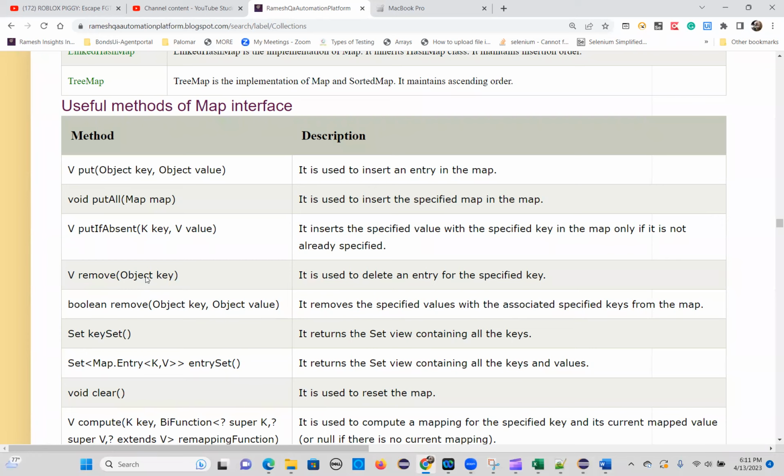Anyhow, keys are unique only. Remember, keys are unique. Values can be duplicate. Keys are going to be unique, so there won't be duplicate keys in the map. So a map is always going to have unique keys. Values can be duplicate, but not keys.